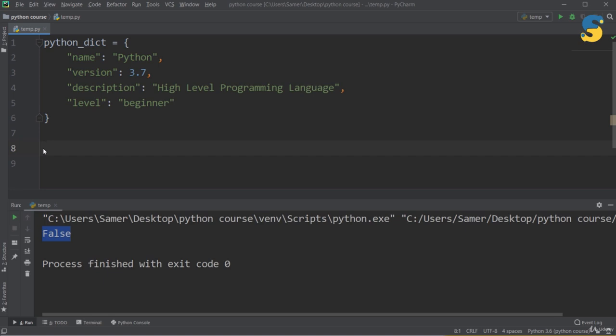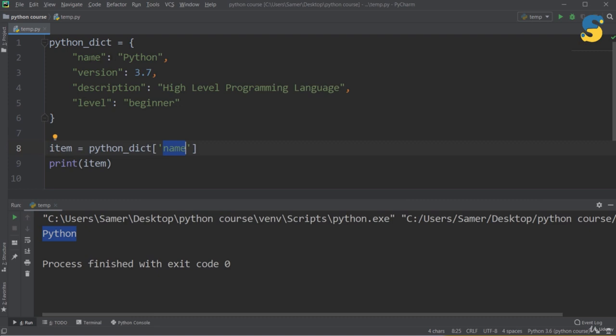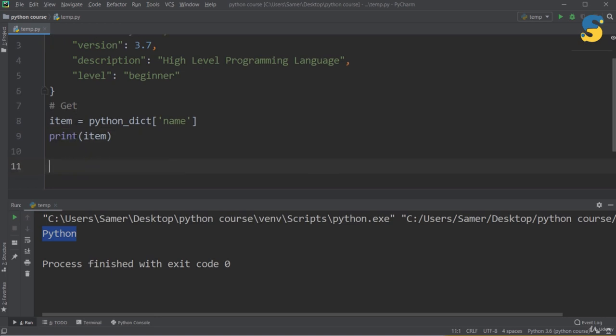Now let's see how we can get access to an item inside a dictionary. In order to do that, I'm going to use the indexing operator, which is the square bracket. So for example, I want to extract the value Python. If I want to do that, I will say item equals Python dict, and then I will say name. If I print item, I will get Python. So I put the index or the key here, which is name, and I got Python. In this way, we can get access to an element inside a dictionary.